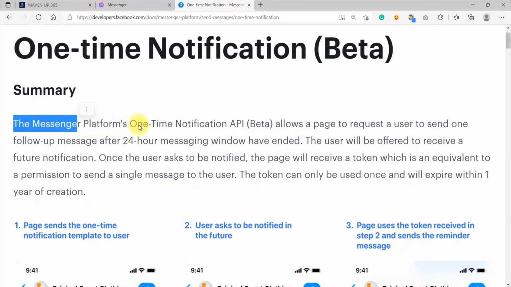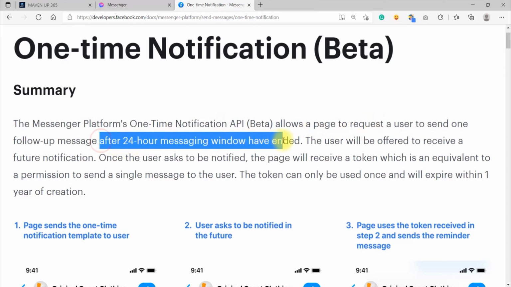Messenger platform's one-time notification API allows a page to request a user to send one follow-up message after the 24-hour window has ended. I would like to stress this out: after the 24-hour messaging window has ended. Remember that we can only send promotional content to the subscriber within the 24-hour window since they have engaged with our Messenger inbox. After that, we are not allowed to send any further messages.